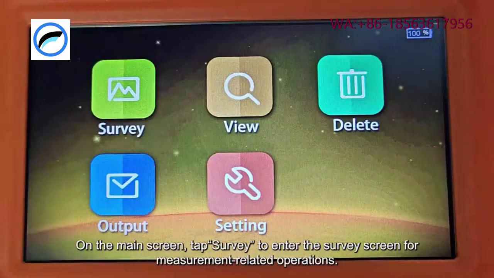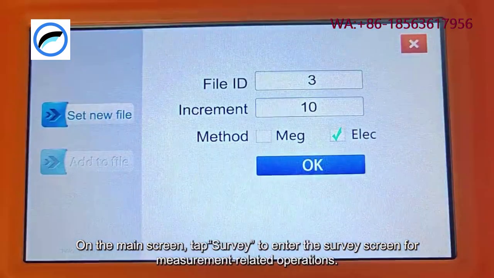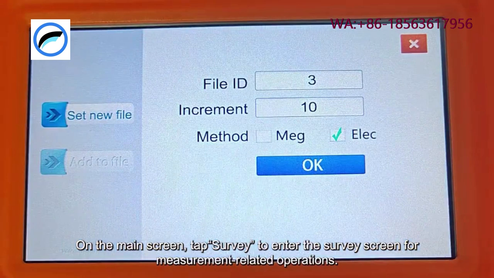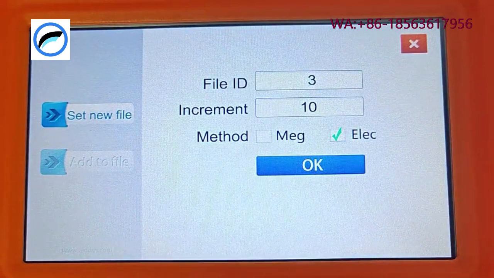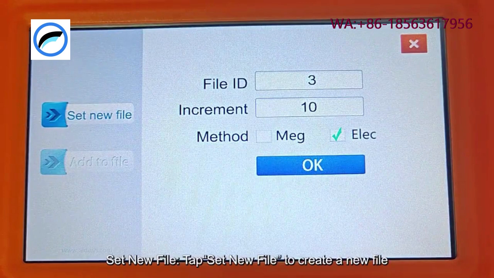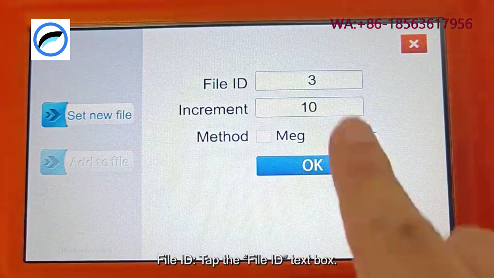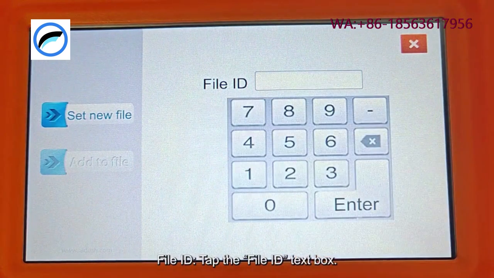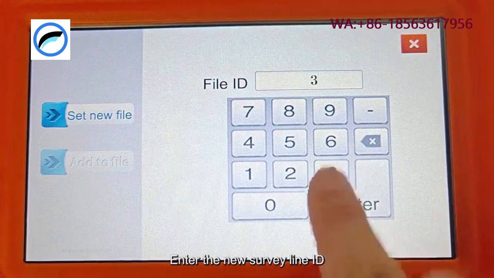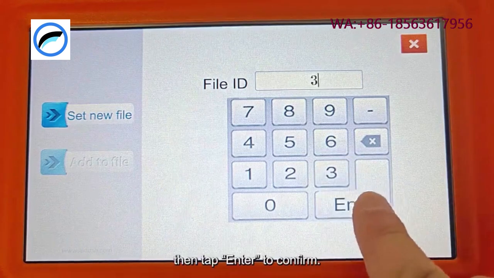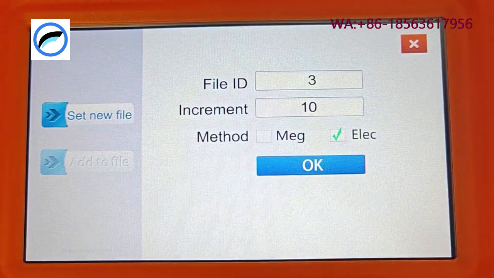Survey. On the main screen, tap Survey to enter the survey screen for measurement-related operations. Set New File, tap Set New File to create a new file. File ID, tap the File ID text box. A numeric keyboard pops up. Enter the new survey line ID, then tap Enter to confirm.